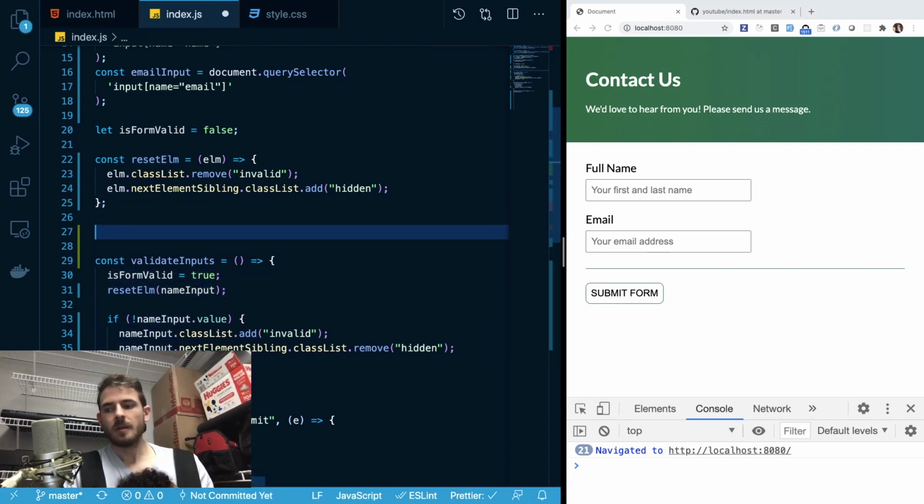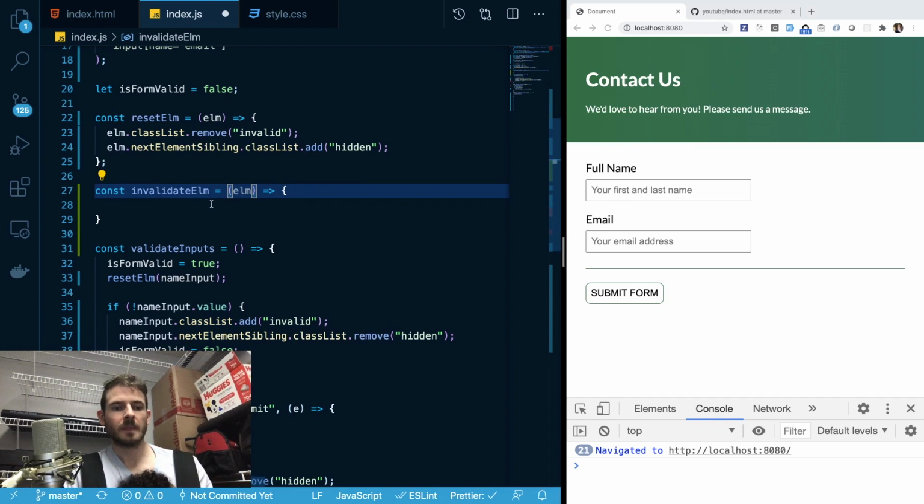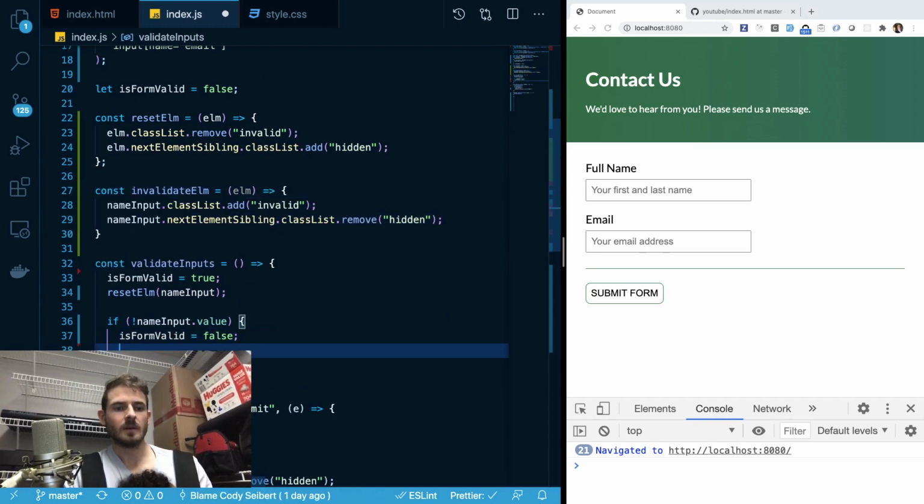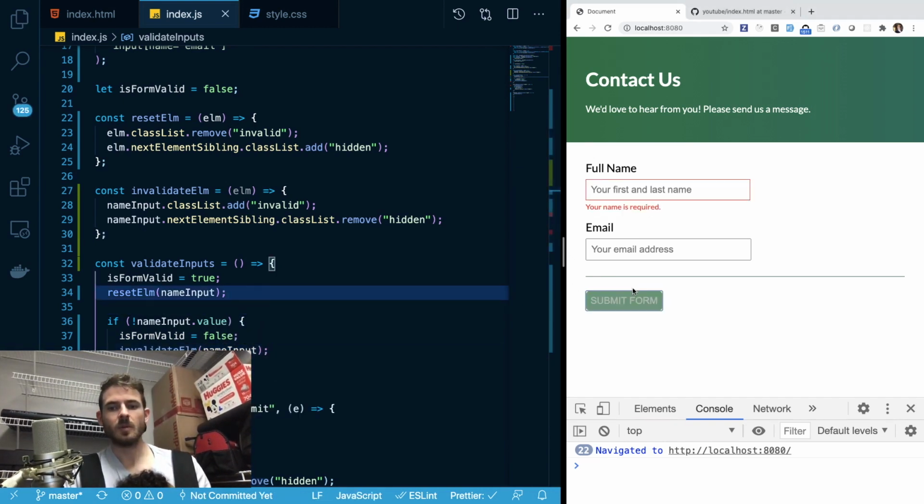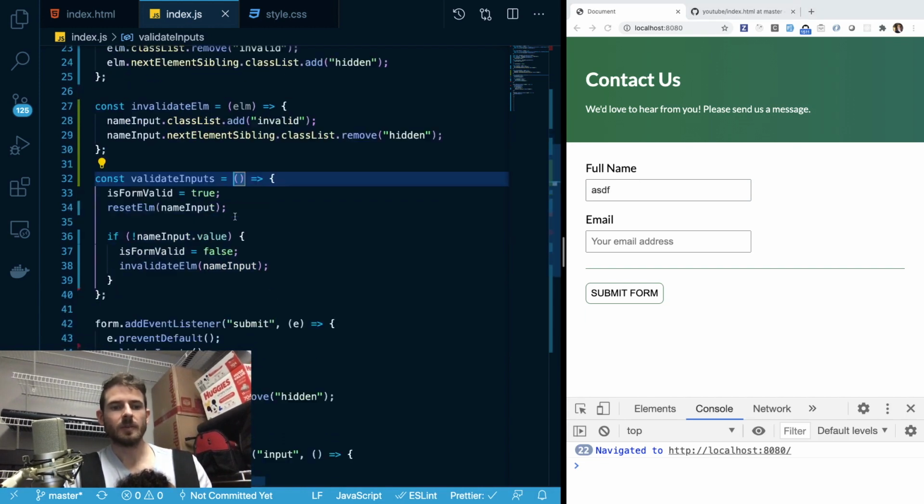And then I'll make another helper function called invalidateElm. And again, that's going to take one argument called elm. And it can call these two things. So I will call invalidateElm and pass it name input. So hopefully this still works. If I have an error, it goes like that. And that just makes the code a little bit cleaner.